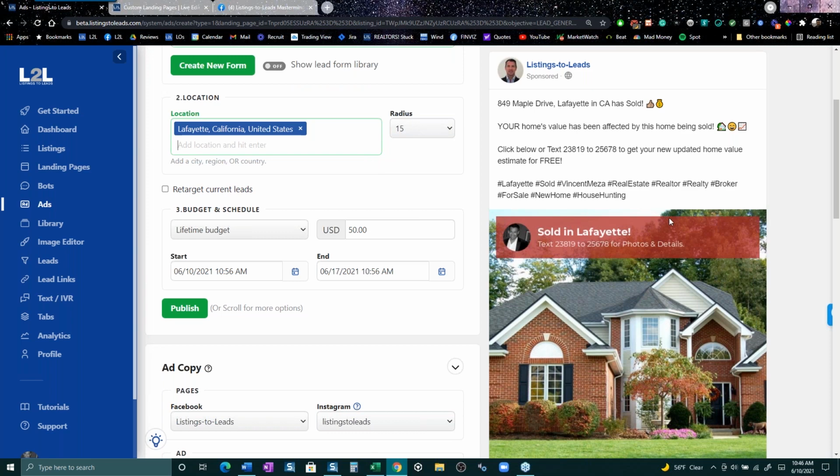The radius actually has more to do with your desire of how far you want to reach, right? Because you might want everybody to know that you can sell homes in Lafayette, like a lot of people, because some people want to buy homes in Lafayette. So it kind of depends on how far you want people to know what you're up to, what you're doing.